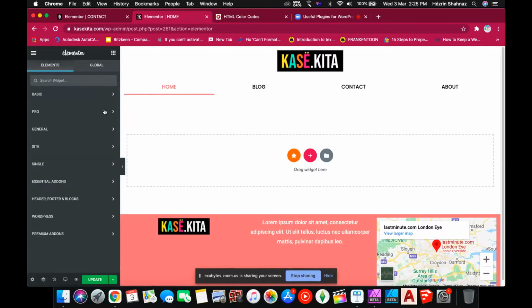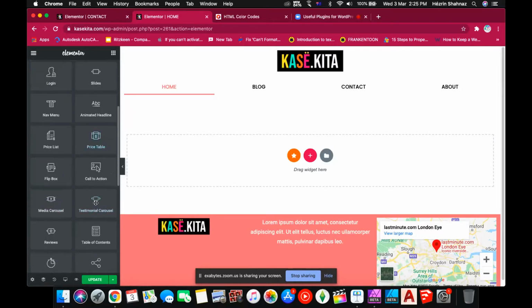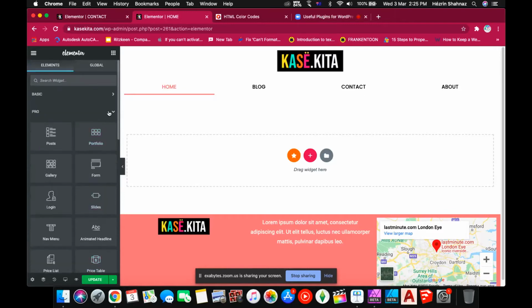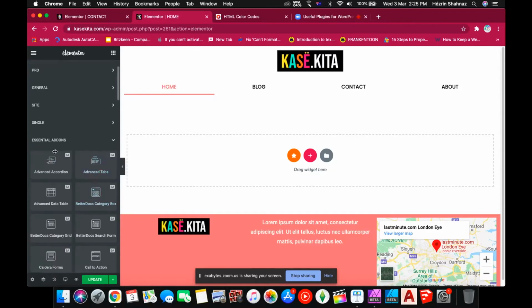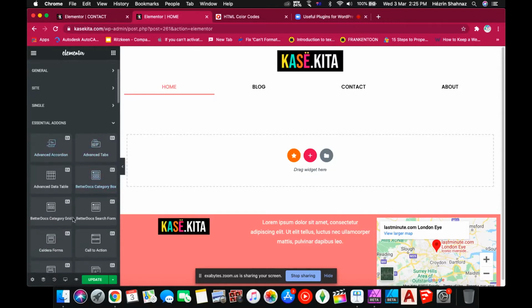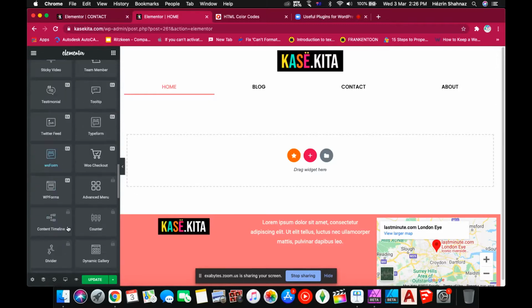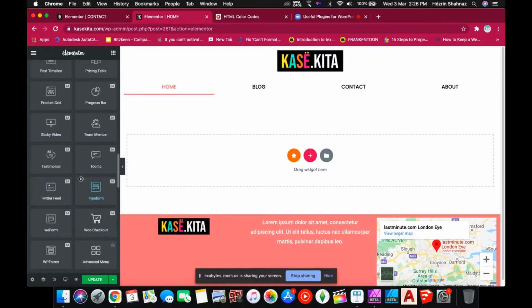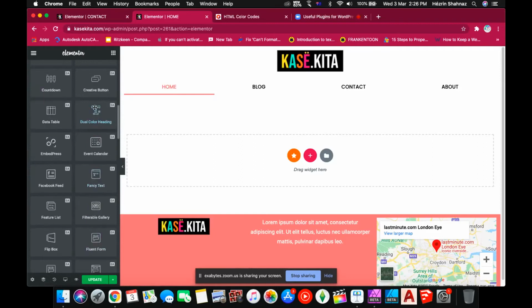But if you want to have the Pro, it comes with more, like login features. It has price table, it has countdown, and a lot more. And the essential add-ons also come with more features like these. These are the free ones. EA, which is essential add-ons, also comes with the Pro. So these are the locked ones. You can upgrade that if you want. Team member, progress bar, etc.